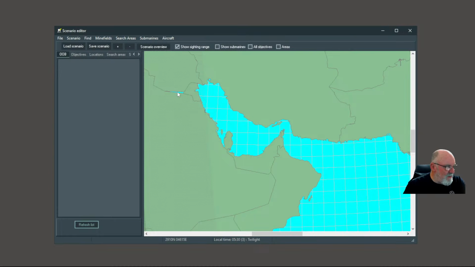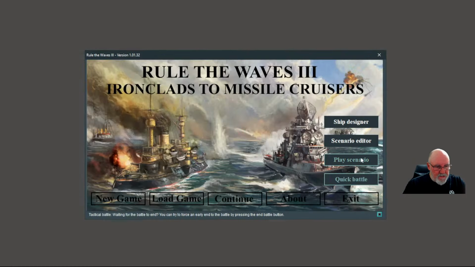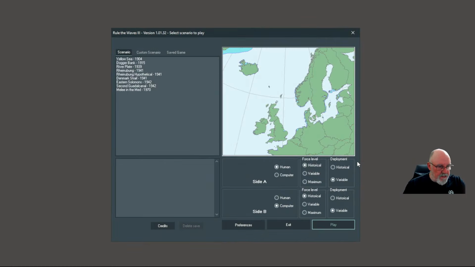That looks like a glitch back in there in the map. So anyway, this is actually the scenario. I won't play with that one. There's a number of scenarios that come with the game.